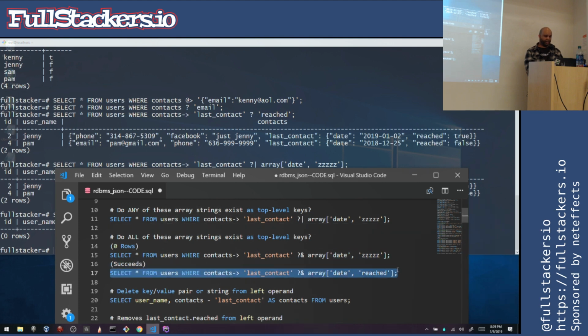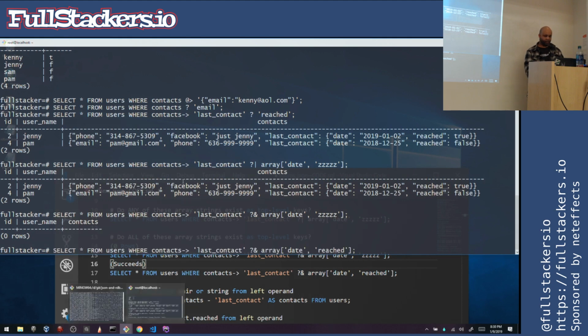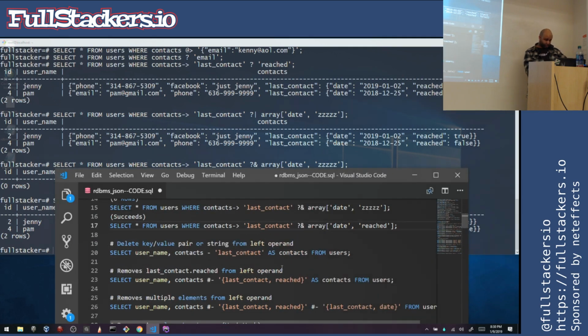Yeah, and just showing an example of where it will work. So yeah, date and reached, and both of those satisfy that query because both of these last contact elements have these top level elements in there.